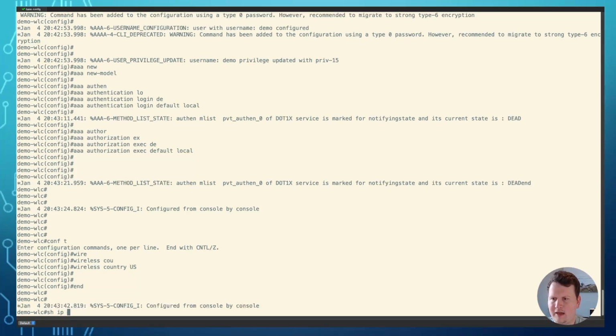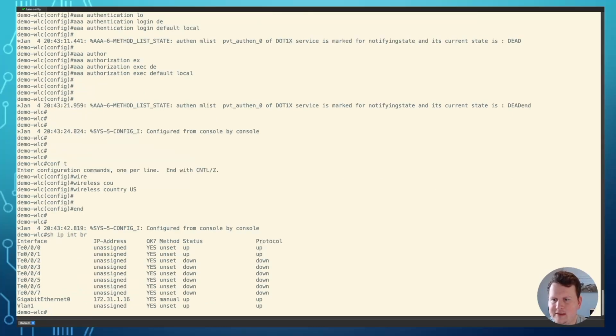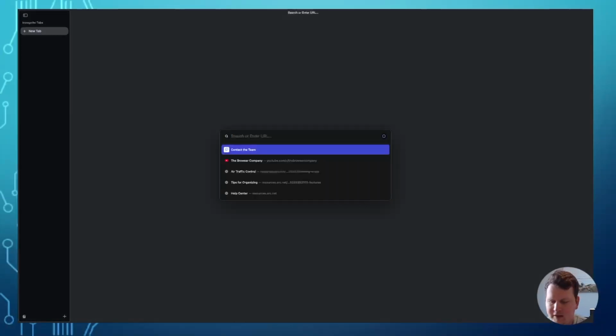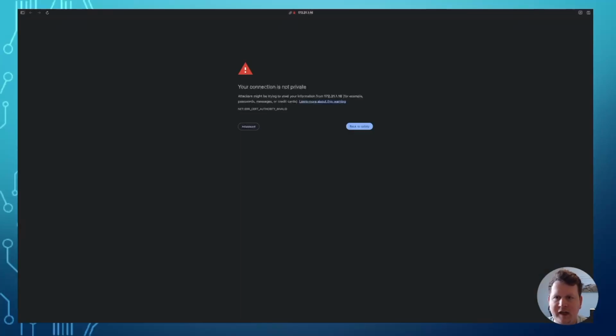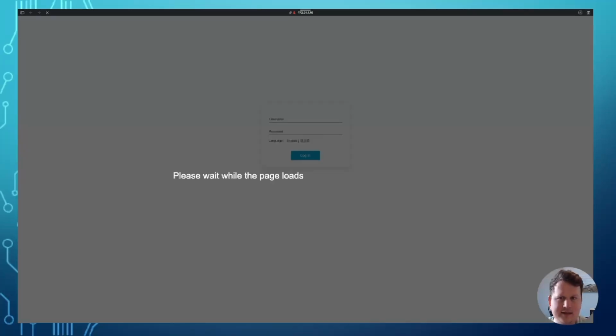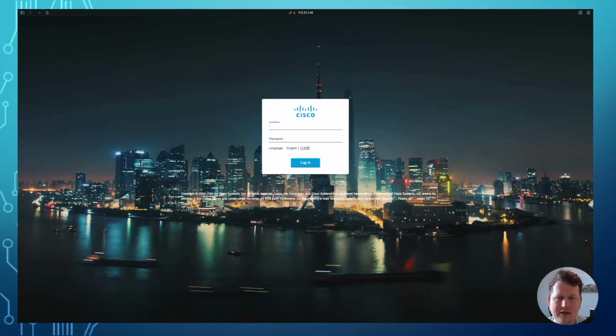So if we do a show IP int brief, we'll see our configured IP address, and I'll take us over to the browser now. Okay, so now in your browser, you're going to want to go to your gig 0 interface. So I'll do 172.31.1.16, and we're going to be greeted with an insecure connection. We can bypass this and log in with the username and password you made. So I think mine was demo.